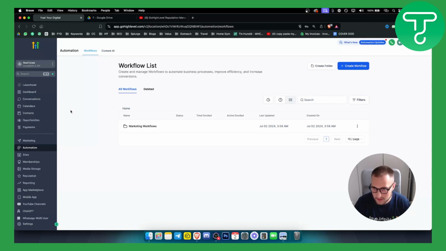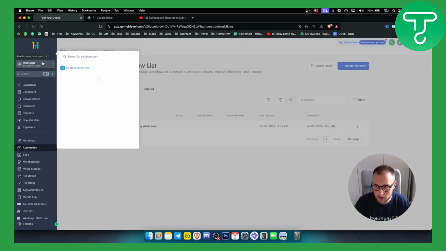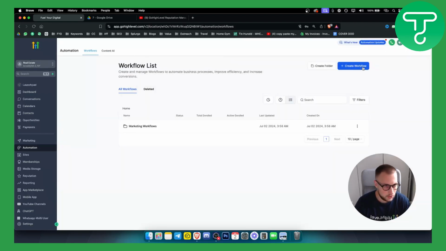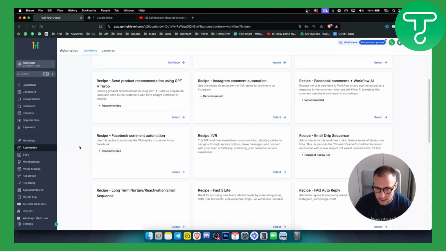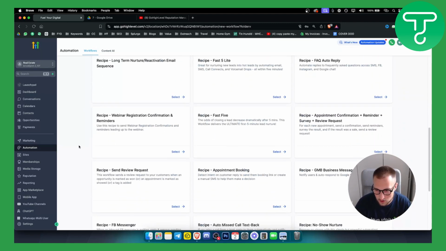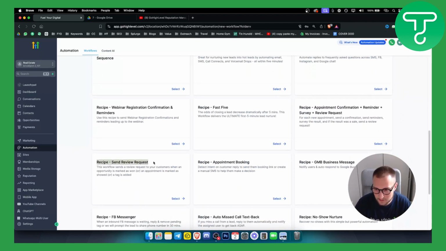So the first thing that we want to do is go here to automation. Obviously, we'll need to switch to a sub account. To do this, we can go to automations, click create workflow, and select a recipe, so we don't have to create an entire workflow from scratch. If we scroll down here, you will see a recipe called send review request.